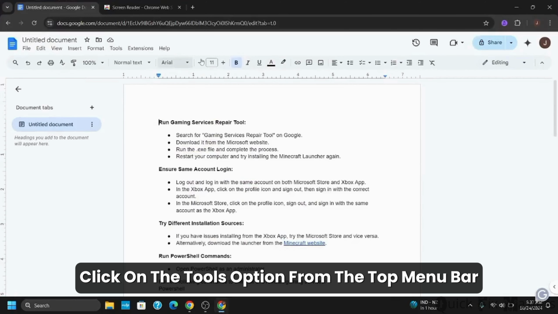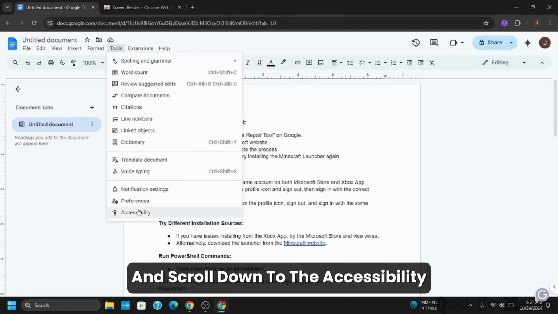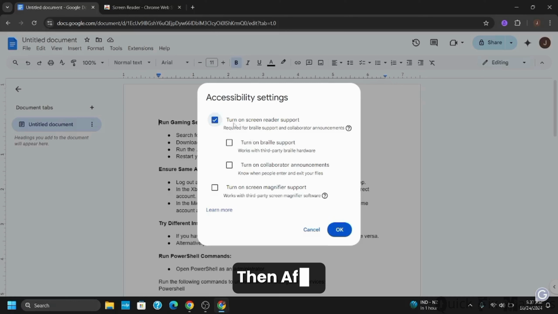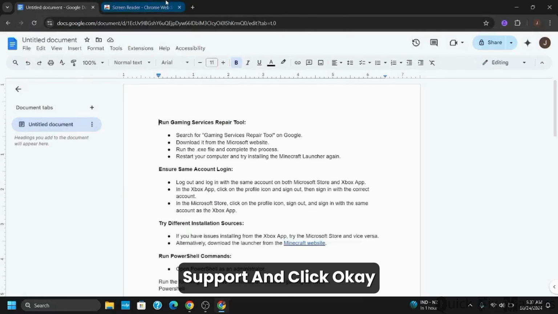Click on the Tools option from the top menu bar and scroll down to Accessibility. Tap on it and a pop-up will open. Then after, check the box next to turn on screen reader support and click OK.